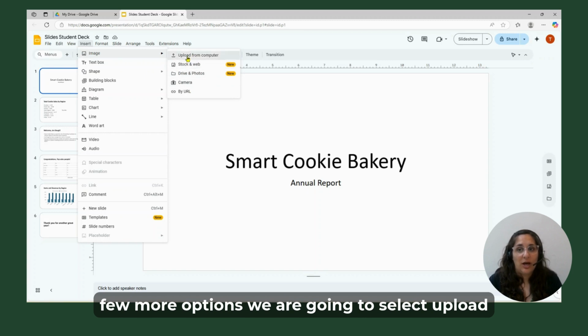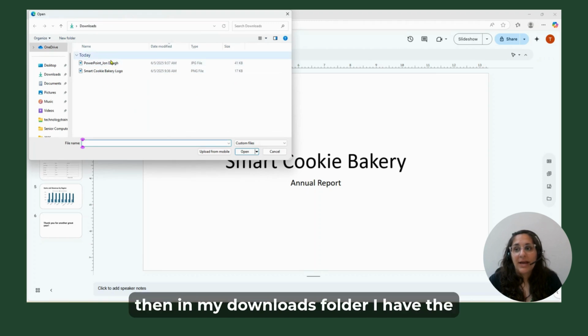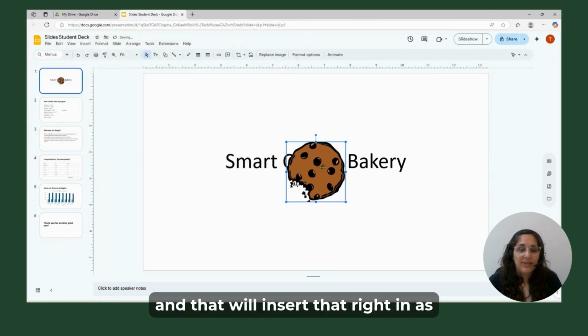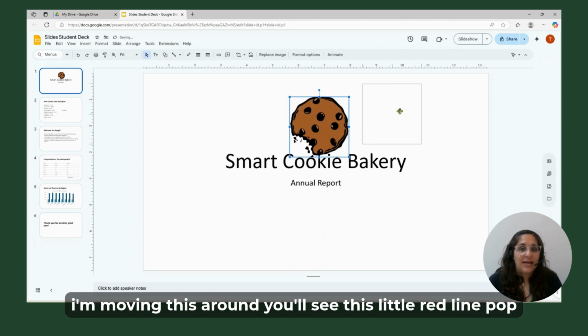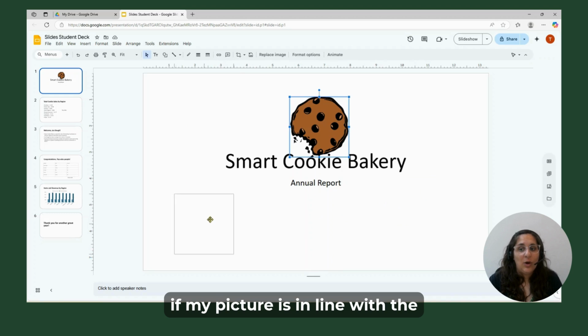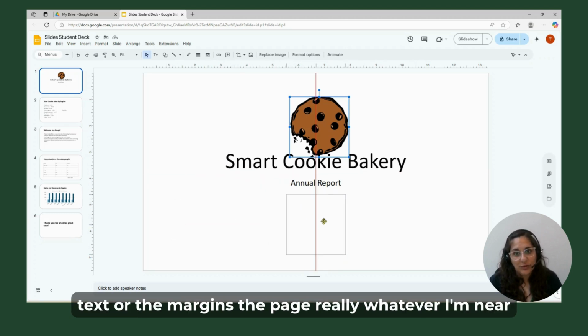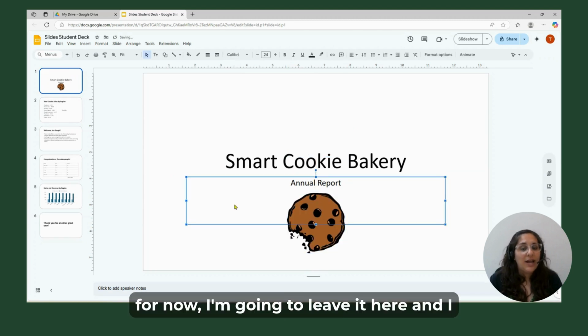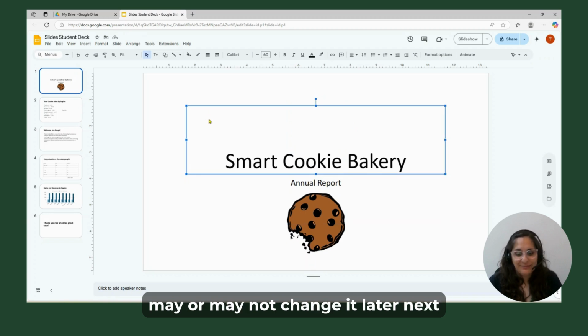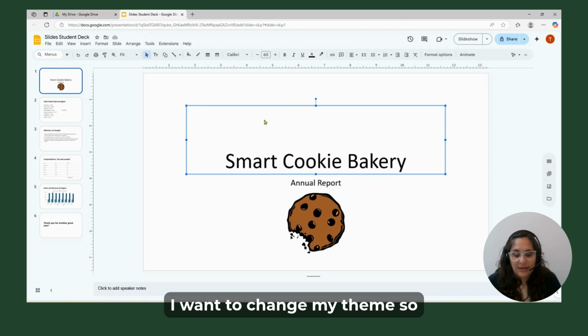We are going to select Upload from Computer. And then in my Downloads folder, I have the Smart Cookie Bakery logo, and I'm going to say Open, and that will insert that right in. As I'm moving this around, you'll see this little red line pop up, and that is an alignment guide. Just lets me know if my picture is in line with the text or the margins of the page, really whatever I'm near. So for now, I'm going to leave it here, and I may or may not change it later. Next, I want to change my theme.